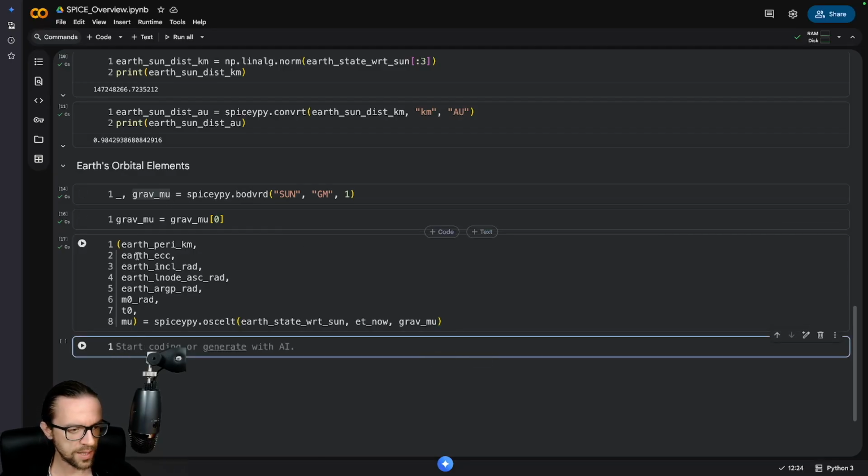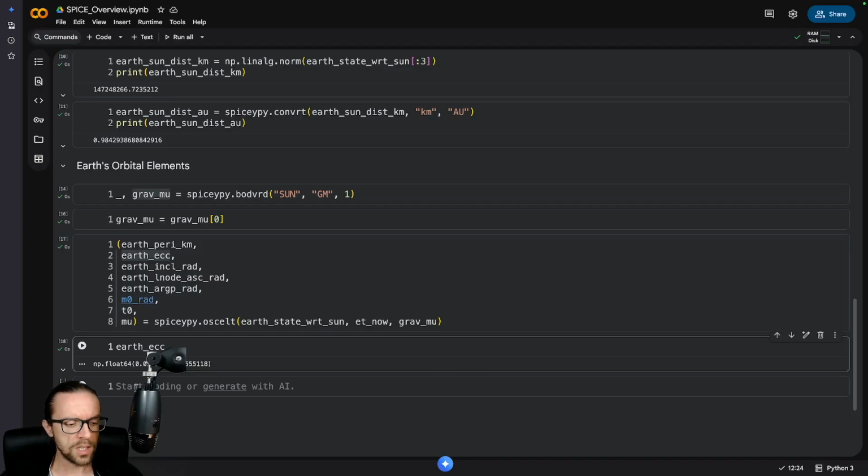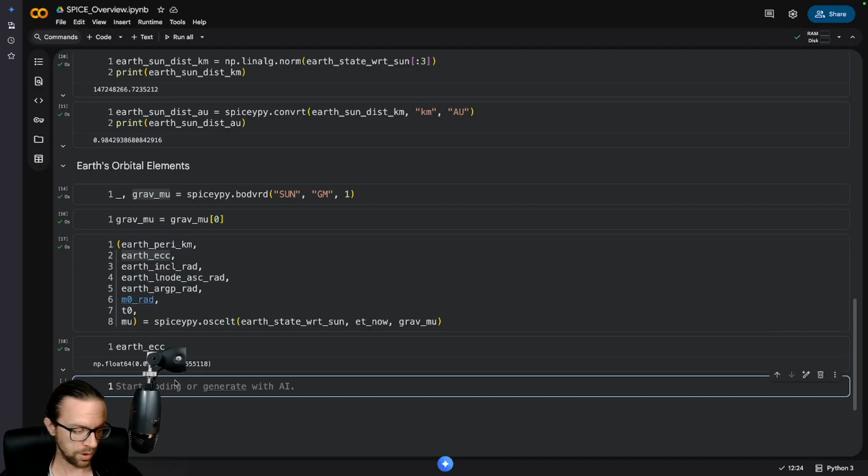And now we can, for example, have a look at the eccentricity. As I said, it shouldn't be 0. It's a little bit eccentric. It's 0.017, so it's almost a perfect circle.